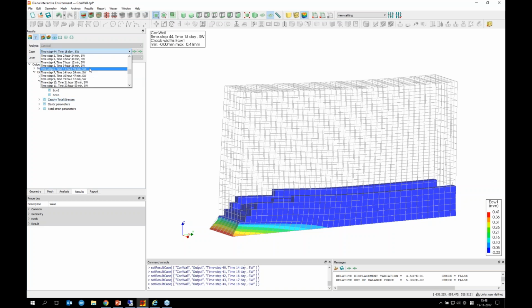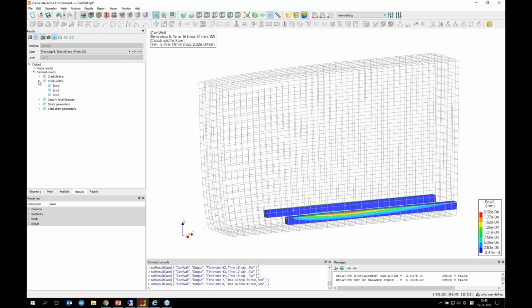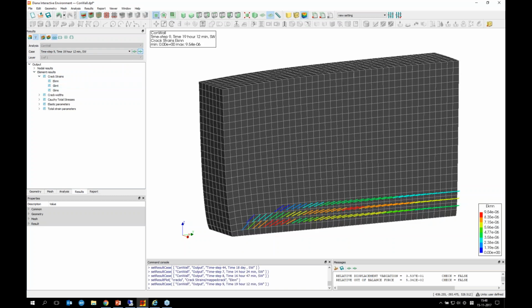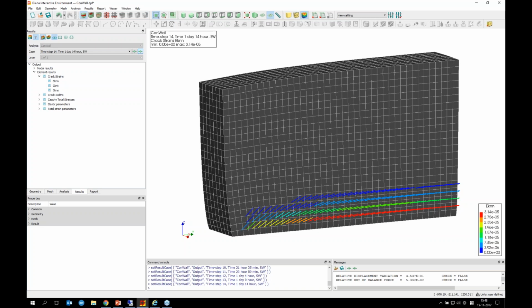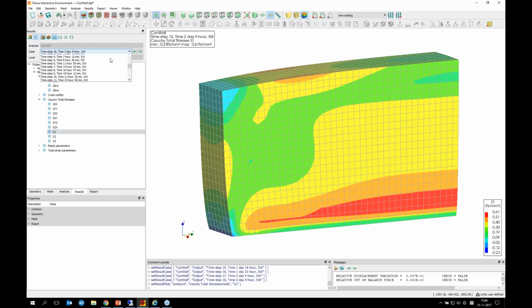Maybe we can go back to another time step, let's say 7 and let's say 8, okay, and then crack strain. Here you see this line. This line represents crack strain, and the crack opening is normal to the direction of this strain line. And if I increase time steps, you see crack strain is nicely captured. And maybe I can show you also principal stress from time step 2.